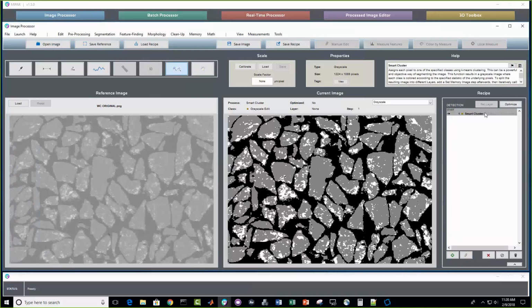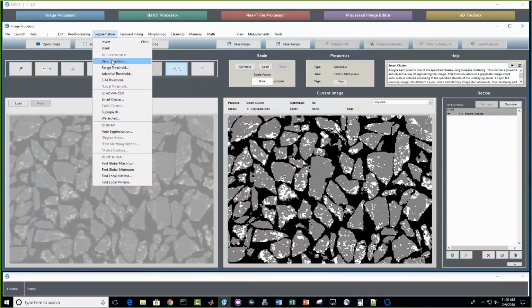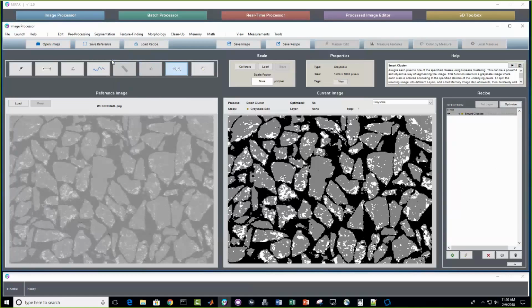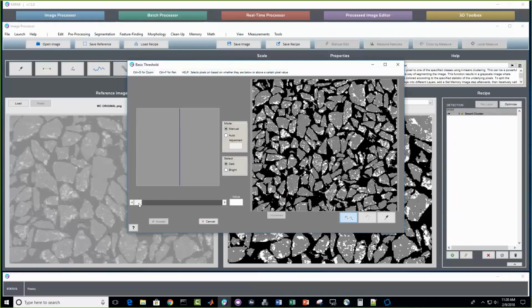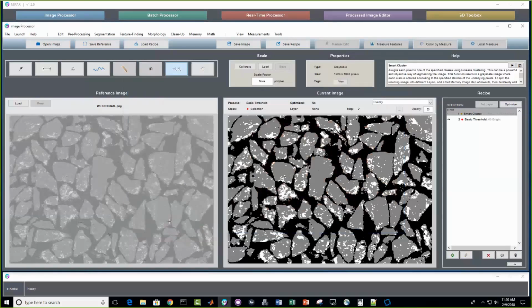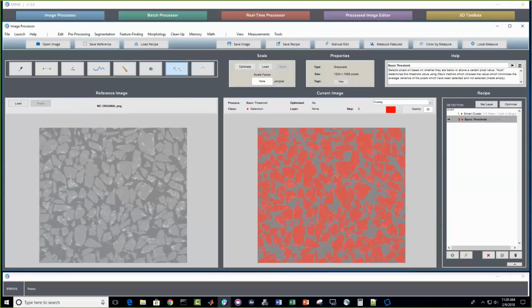That step's been auto-recorded. And now we can go and grab a threshold step where we will simply select, it's hard to see, but you've got in your histogram 1 class down here, a middle class, and the brightest one. So we're going to choose bright here and select the mid-level and brightest class, and now we've selected the particles.